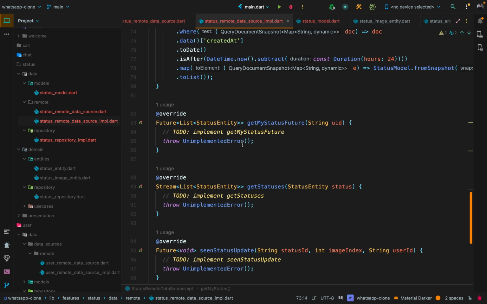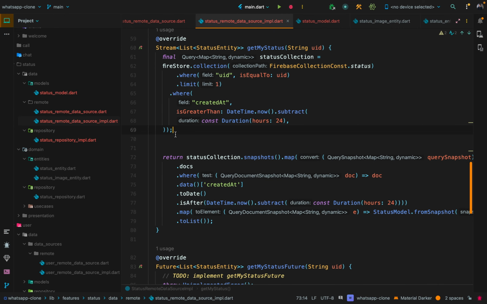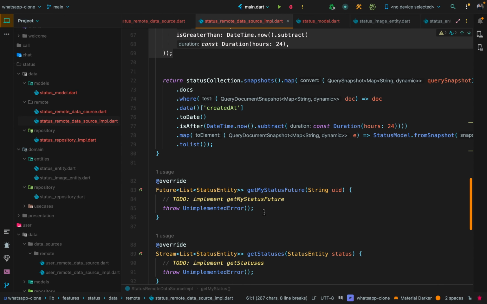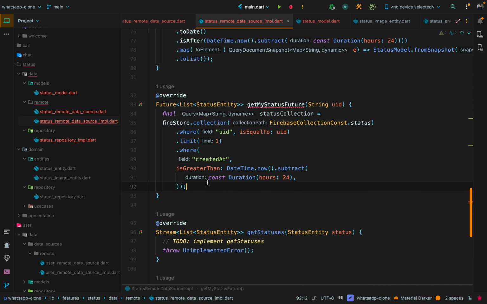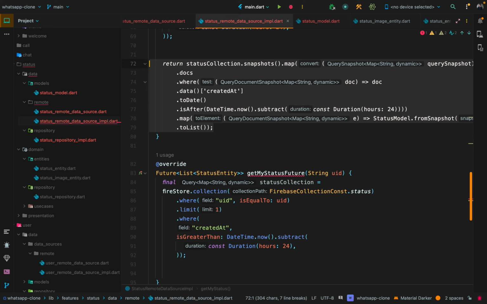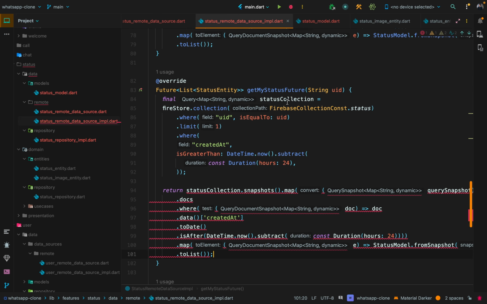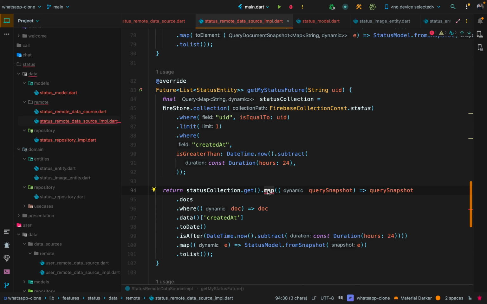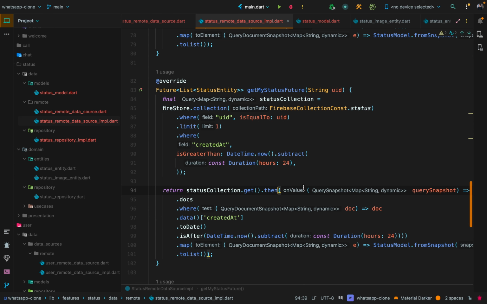Anyways, the same will go for this. We're gonna copy this code and paste it in here and everything will remain the same. And I'm gonna copy this thing also, since it's just for getting my status. And yes, we'll obviously get an error because we are returning the future list of status entity, and doing the snapshot for this is obviously a problem. So we're gonna just do get, and instead of mapping the snapshot, query snapshot, we will do then, and we are good to go with this.